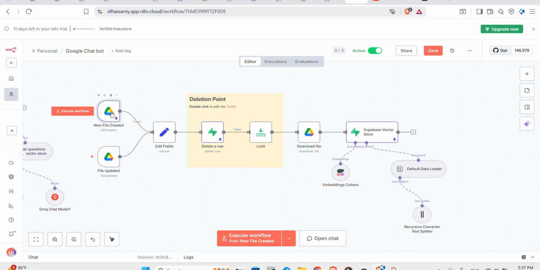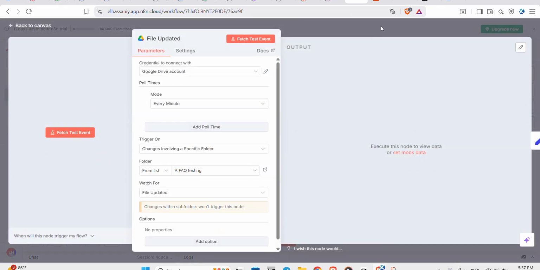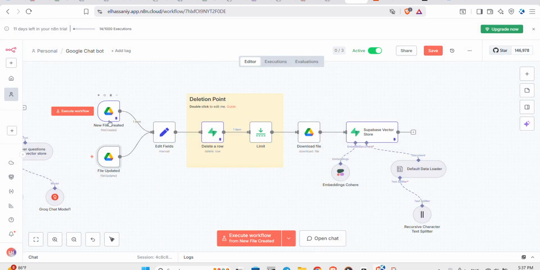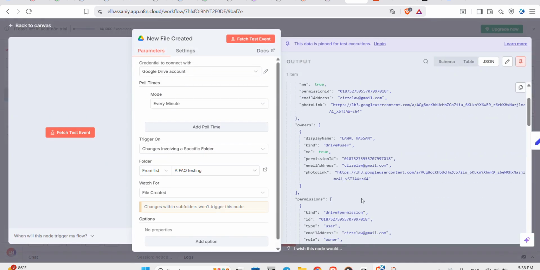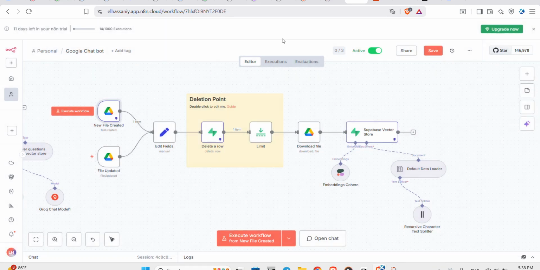Now, after you've added this, you want to upload a file into it. You shouldn't upload the file before creating this. You want to create this node before you add the file for it to actually pick it up. After you've uploaded the file, you will be able to execute this and get some results like this, which is what we'll be using for our next stage.